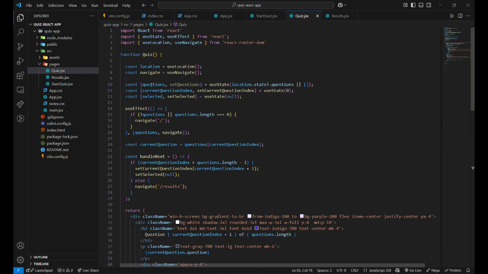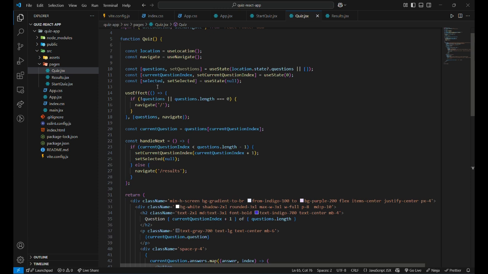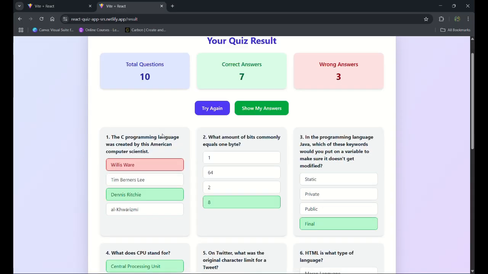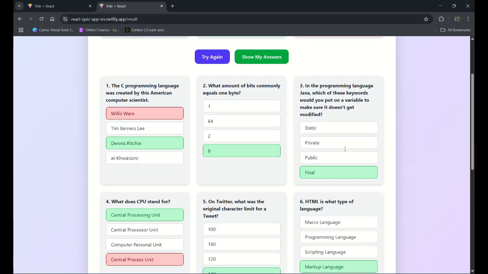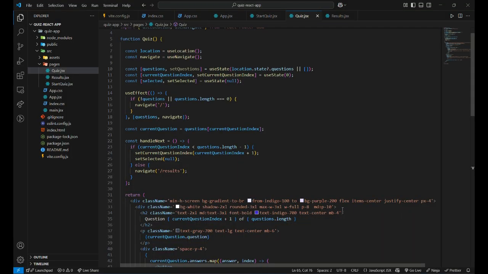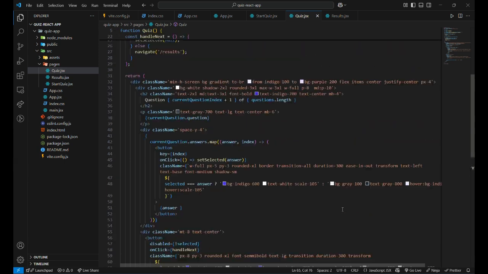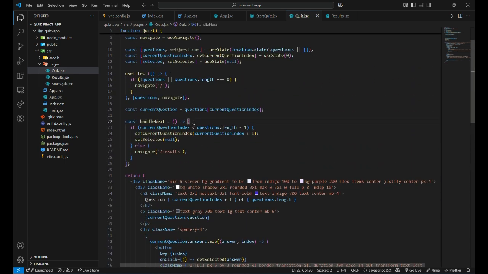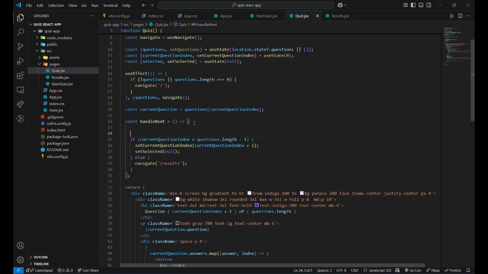So what I'm going to do is modify the questions state. Every time the user selects an answer, I'm going to add a new key value pair in the questions array called selected answer, and for each question there will be a selected answer by the user, so that in the end we can show it like this. So for that I'm going to modify this handle next function.